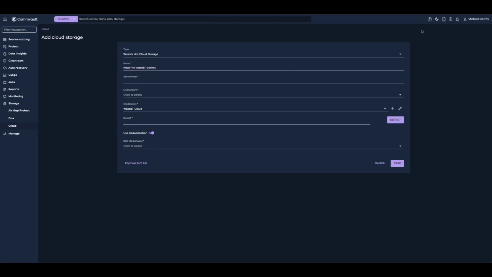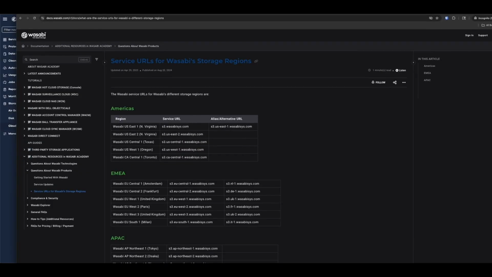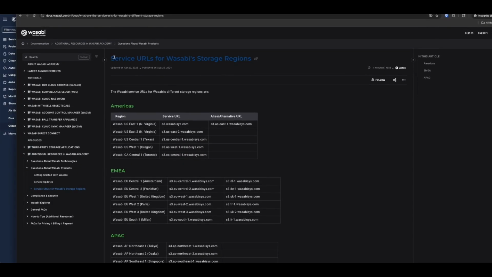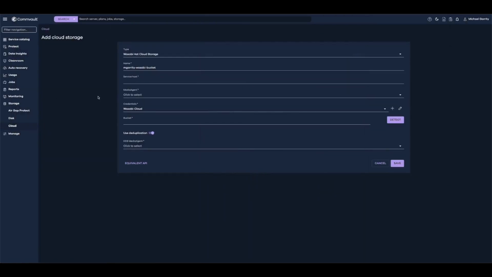The service host is the URL. If you look inside of Wasabi's documentation and search for service URLs for Wasabi storage regions, you'll find all the respective URLs that you need. My bucket was created in East 1, so I'm just going to go ahead and grab this URL. I'd mentioned already, this assumes that you had already deployed out a media agent. So go ahead and select the respective media agent that you wish to use.